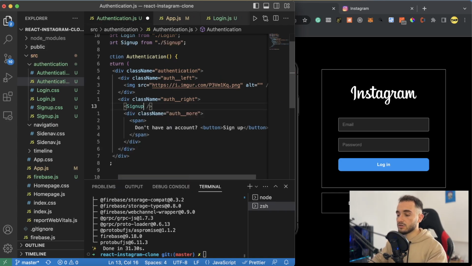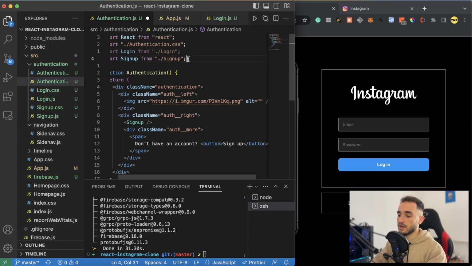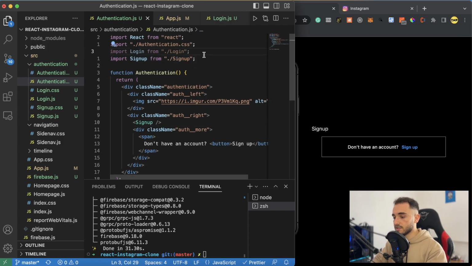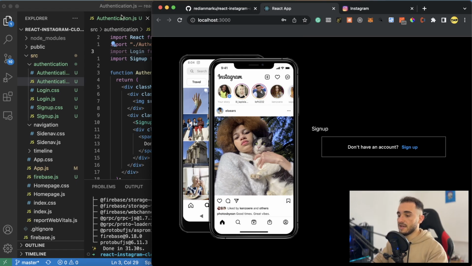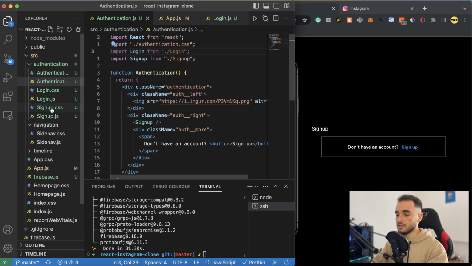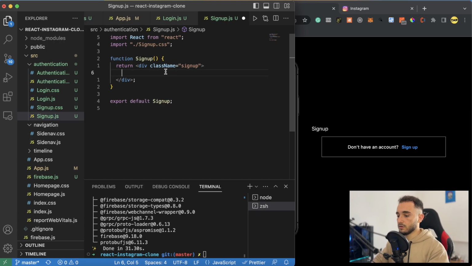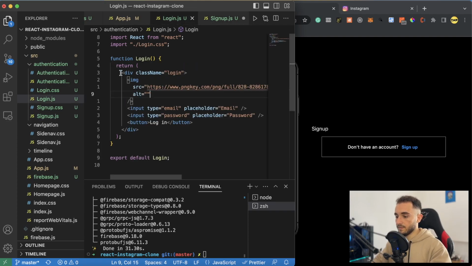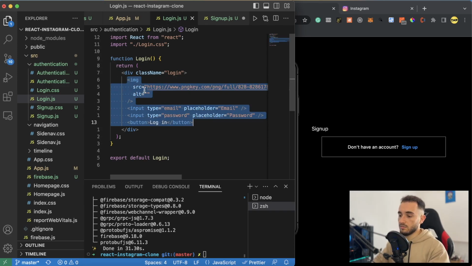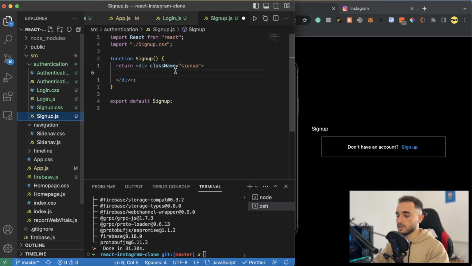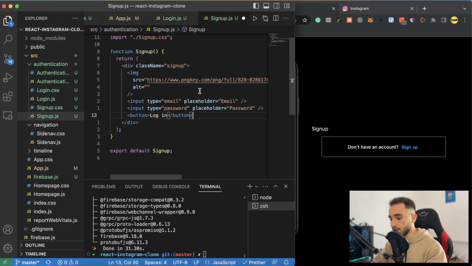And press enter, make sure to press enter to auto import, or you can type the import on top. So save it, and here is sign up, it's empty. So go to signup.js, and here we'll run the code for sign up. Sign up is going to be almost the same as login, so we can just go ahead and copy this part here from the image to the inputs. So copy and go to signup.js, paste it here, save it.